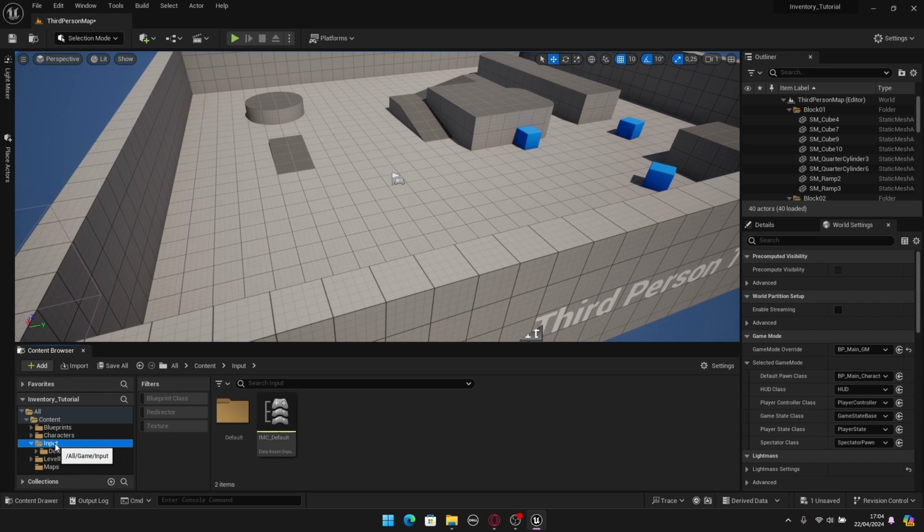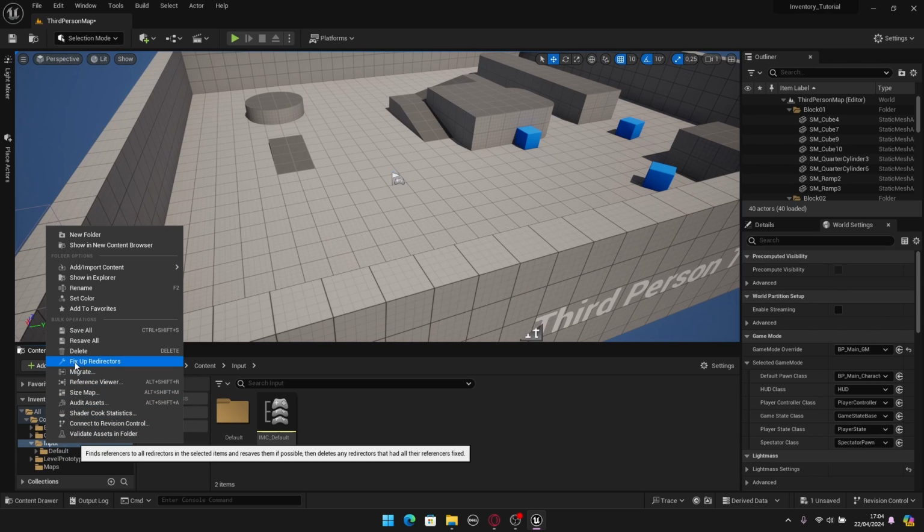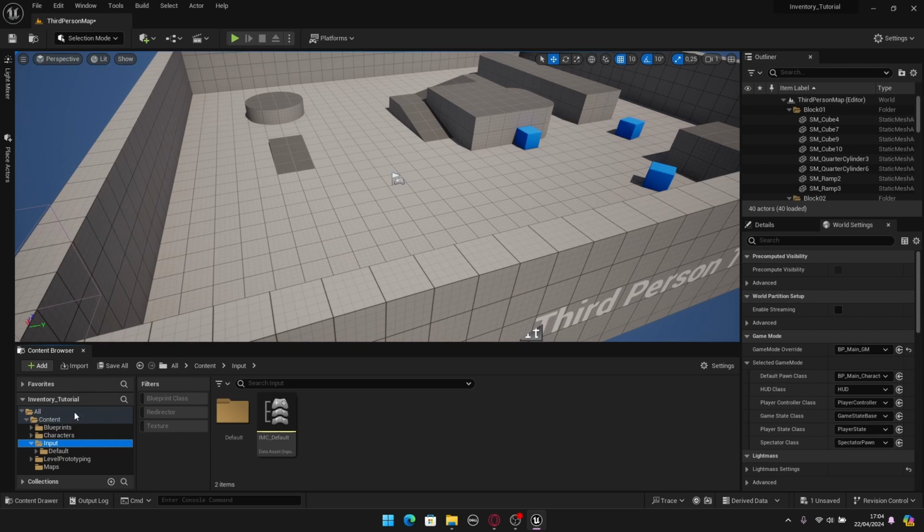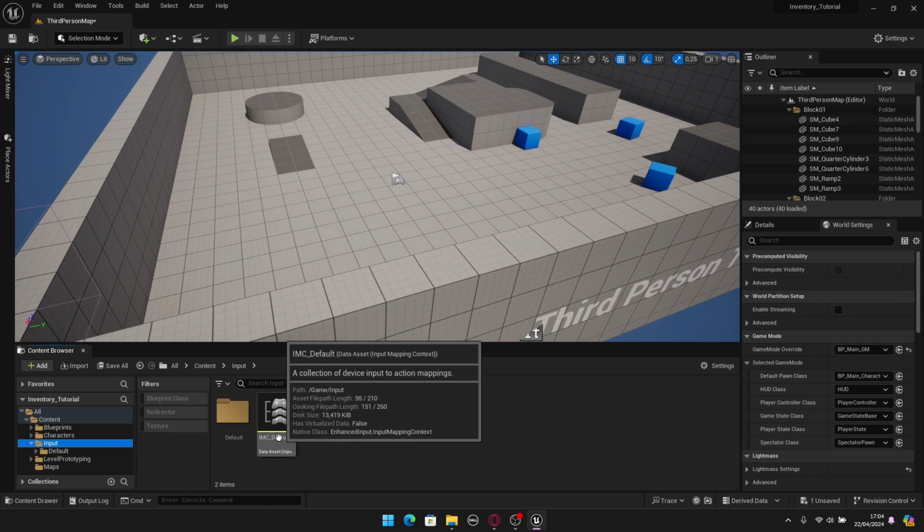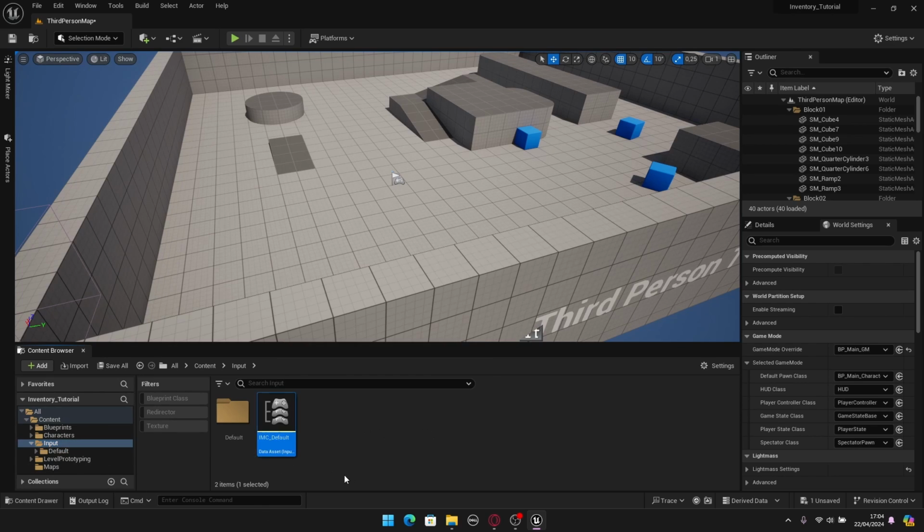So let's go to the input here, and just in case, let's right click on the input folder and fix up the redirectors. There we go. Now we can delete this one in the input folder. So just select and hit delete on the keyboard. And you should see a message here. I think not. Yep, there we go. We have this message here, failed to load assets. This is okay, you just need to restart the engine, so this will be gone when we restart.